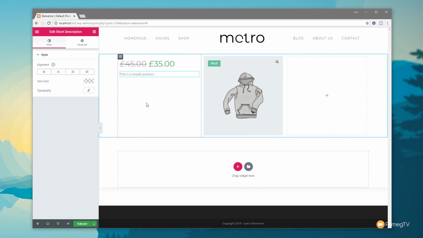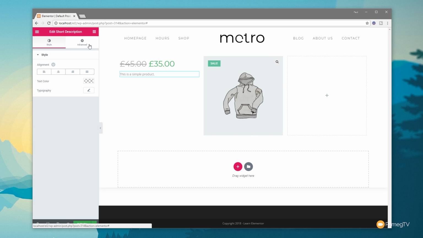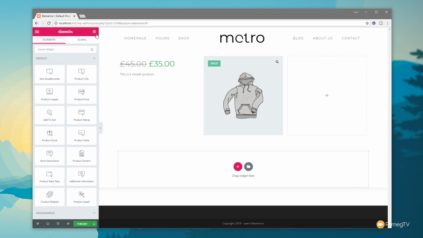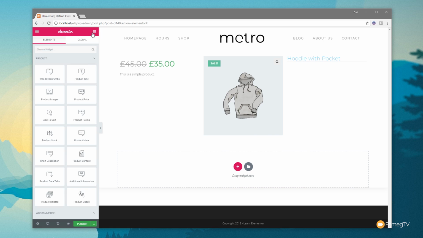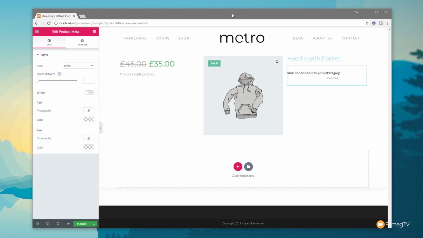So let's just move over to the right-hand column now, and we'll just style some things in there. So we're going to come back over, and we're going to say we want to put the product title in there. And let that update, and there you go. You can see that's pulled in the styling as well. We're going to come over and choose another option, and here we're going to come down and say that we want the product meta.